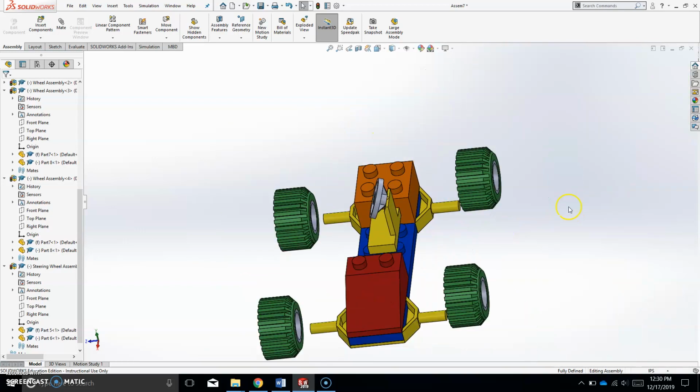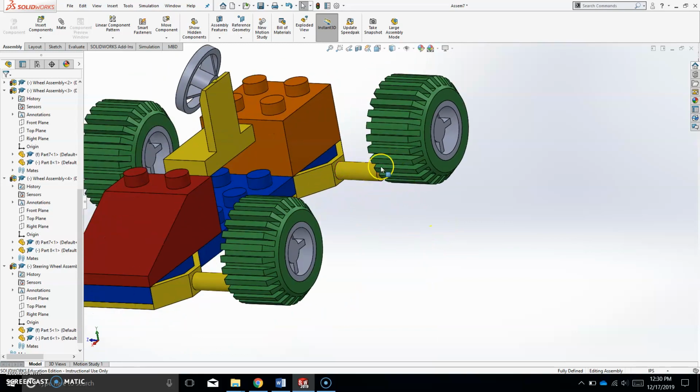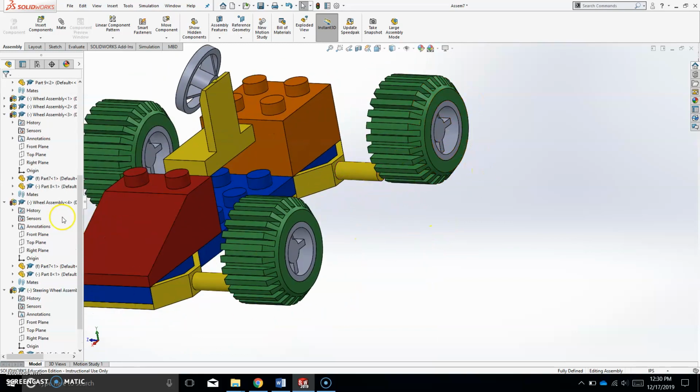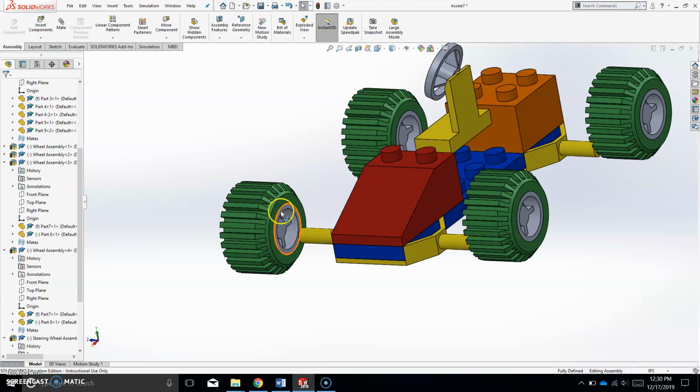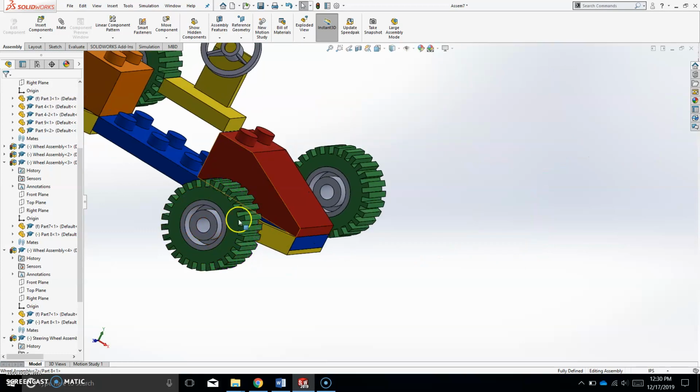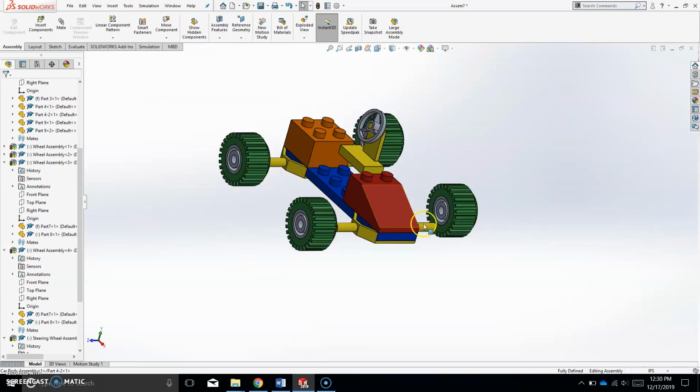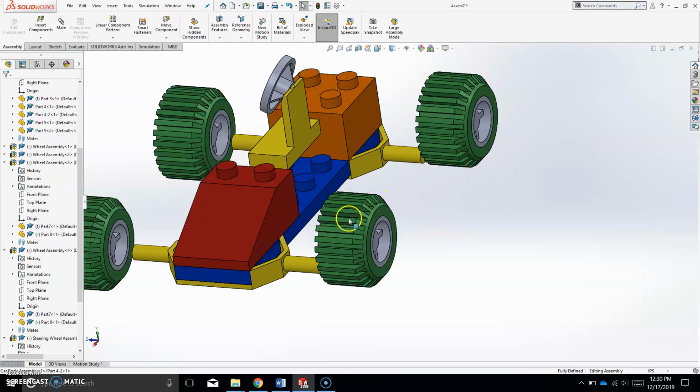Alright. We're going to start off with these wheels. These wheels are fine. See how the outside is facing the outside? But these wheels need to be flipped. See how this is the interior part. So these 2 wheels need to be flipped. These 2 wheels are okay. They just need to be mated. So let's go to mate.